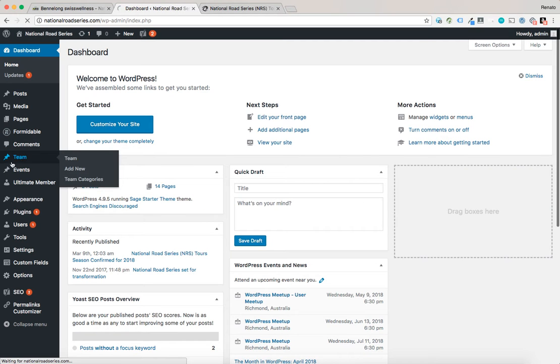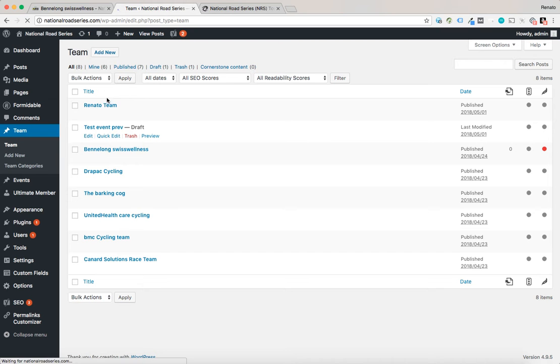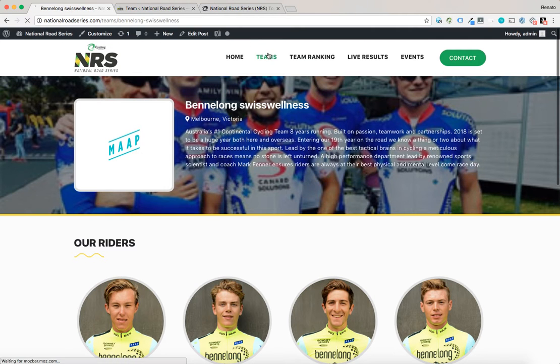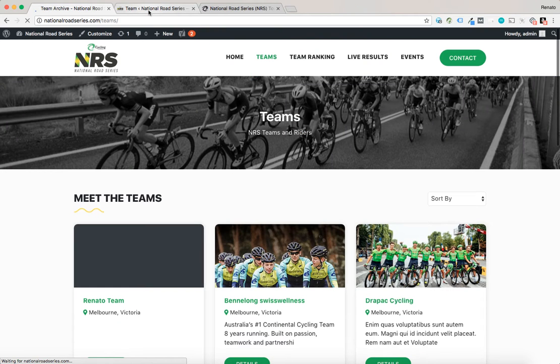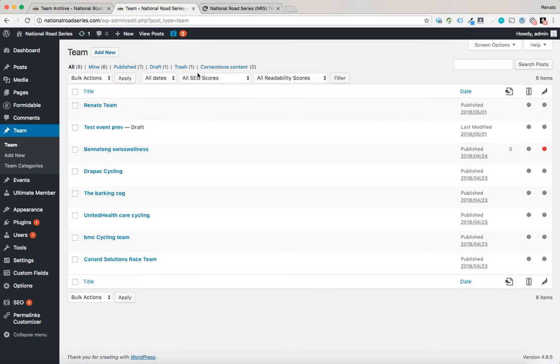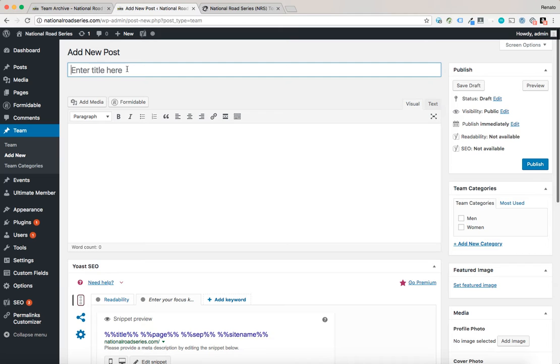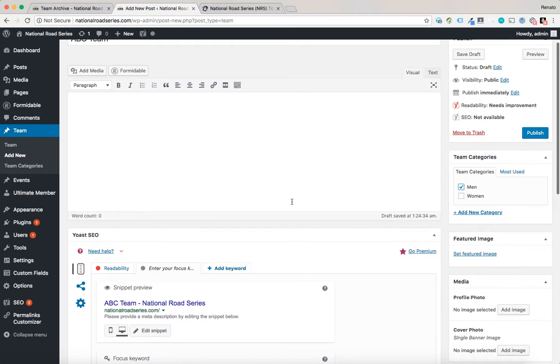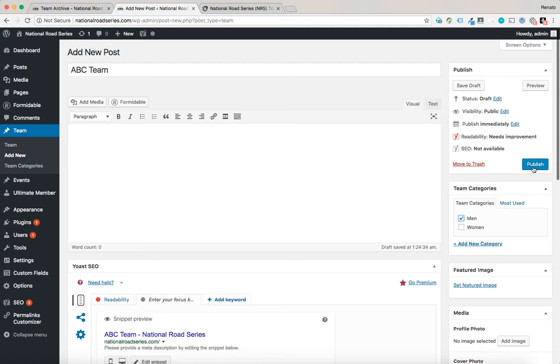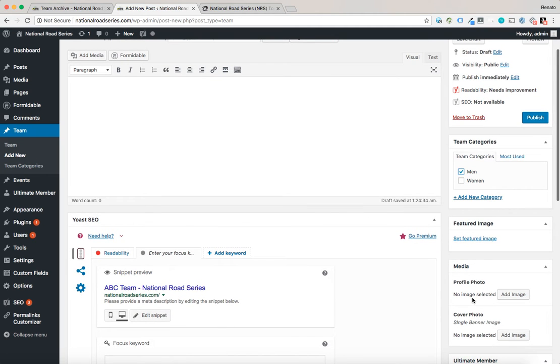Under team, you go to Team here on the side menu, and you've got a list of teams. The first thing you need to do is create all the teams. So I'll give an example of how it works. Here will be the team name, so let's say ABC team. Select if it's a men's or women's team. It can be both, but let's say it's men's. And you can have a profile photo.